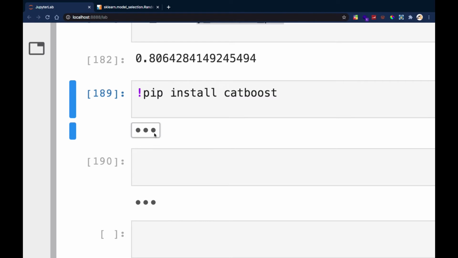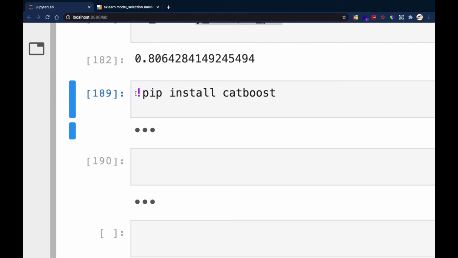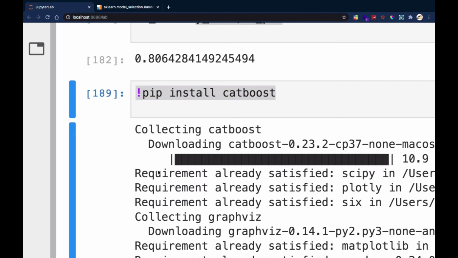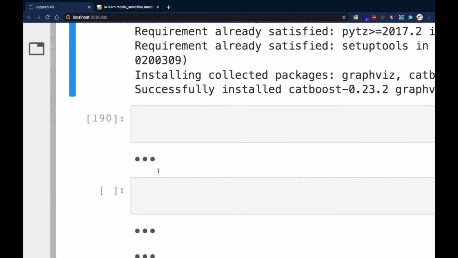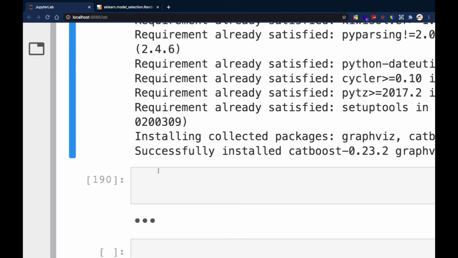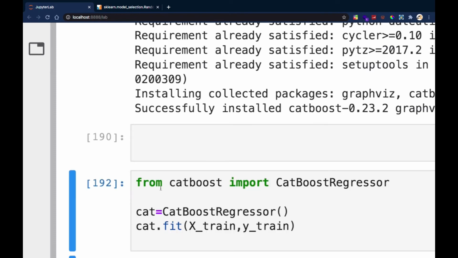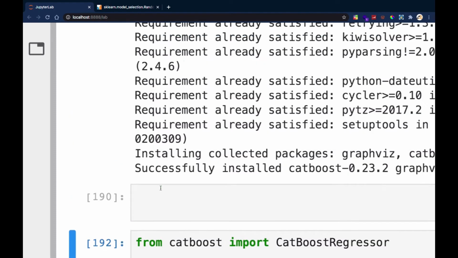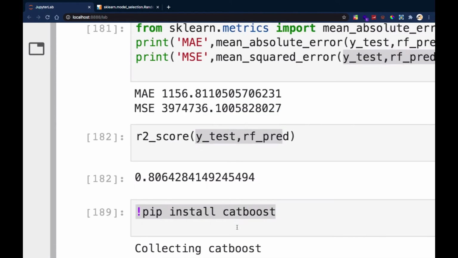So the first one that we're going to use is CatBoost. If you don't have CatBoost, it's just simple: use pip install catboost to do that. I did the same thing, and since I have it, it's going to say requirement already satisfied for me. So if you don't have it, you just use pip install catboost and you can easily get it.